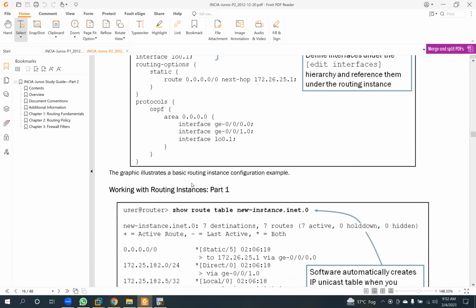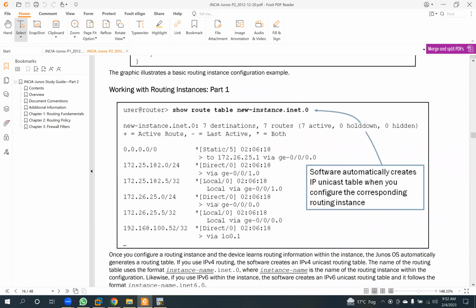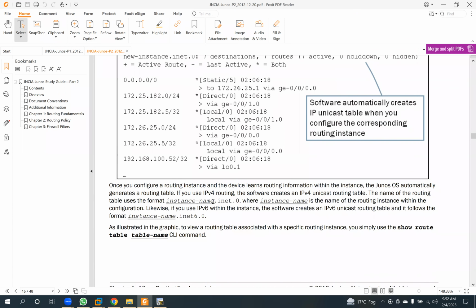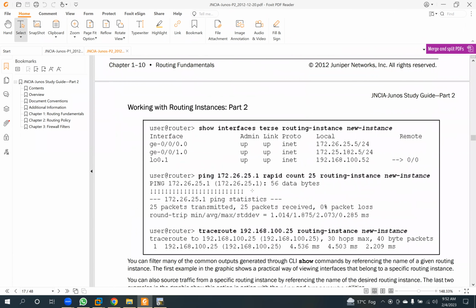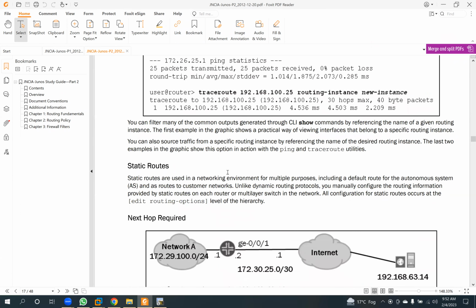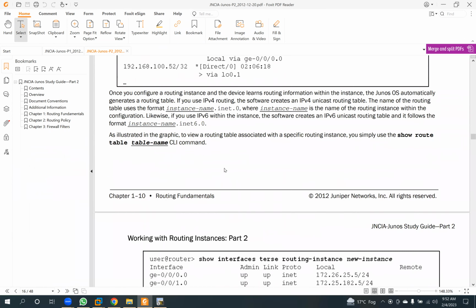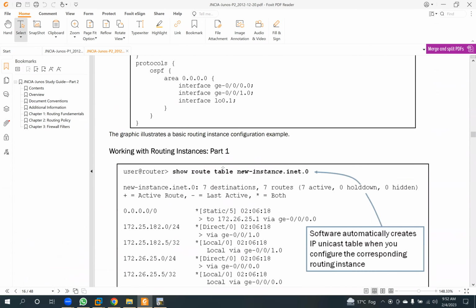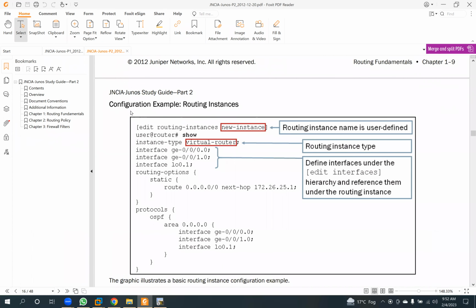I will show you how to check these routing instances, and how to check the communication between a single routing instance: ping, trace, show static routes. Okay, so I will show you first this lab, how to create the routing instances.